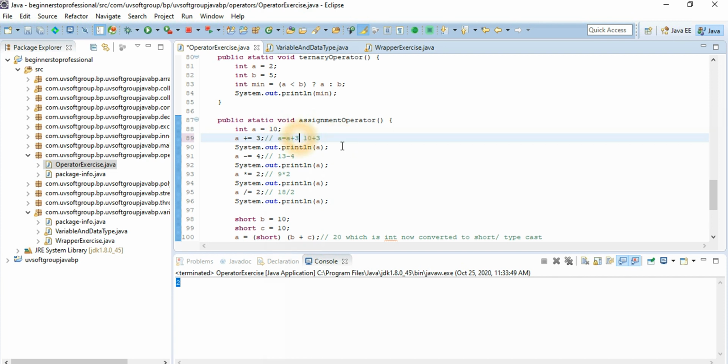So that means you have a value set plus the existing value: a is 10 plus 3, or you can write it as a equal to a plus 3, and the result is 13. For a minus equal 4, 13 minus 4, the result is 9.